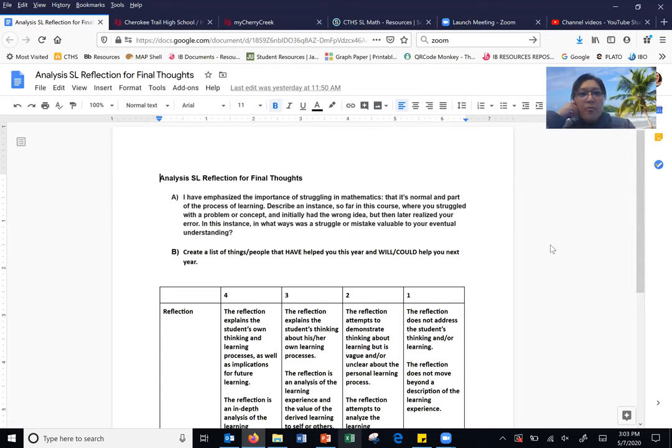Two things. A. And I'm going to read it to you because I think it'll probably sound just like me, even though I found this information from elsewhere. I have emphasized the importance of struggling in mathematics, that it's normal and part of the process of learning. Describe an instance so far in this course where you struggled with a problem or a concept and initially had the wrong idea, but then you later realized your error. In this instance, in what ways was a struggle or a mistake valuable to your eventual understanding?